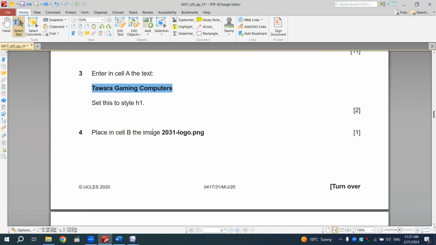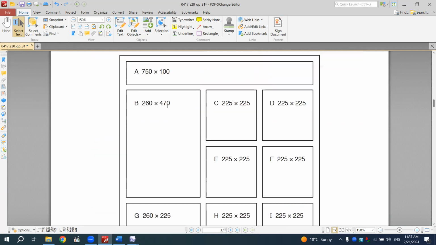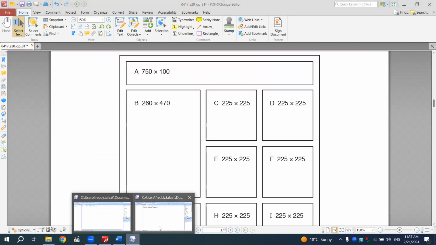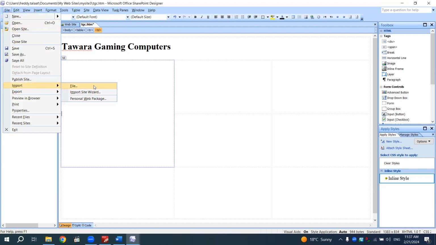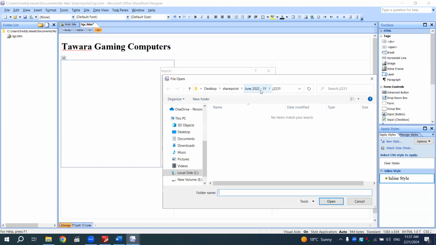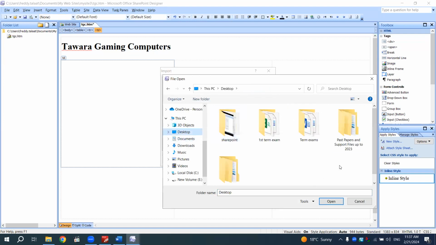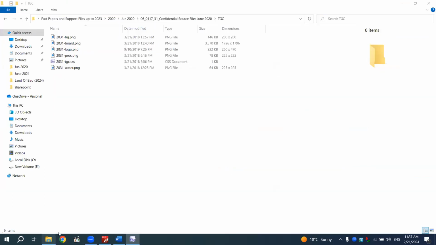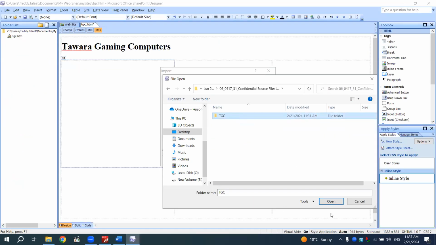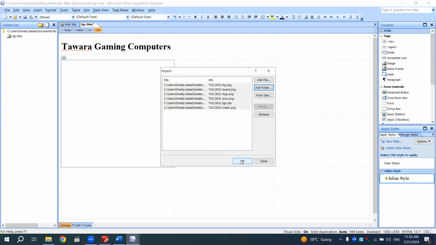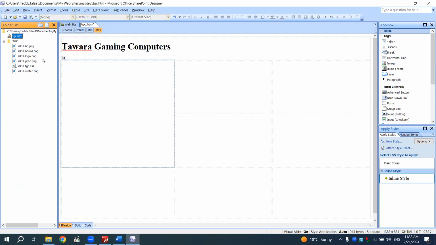Place in cell B the image logo, which is this merged cell here. Now, I don't have the folder I created. I didn't import it here. You can import it by pressing File, Import, File, then Add Folder. You choose the folder you saved your files in, 2020, June. Yeah, here it is. It's okay. Those are the files. Okay. And now it's imported here.